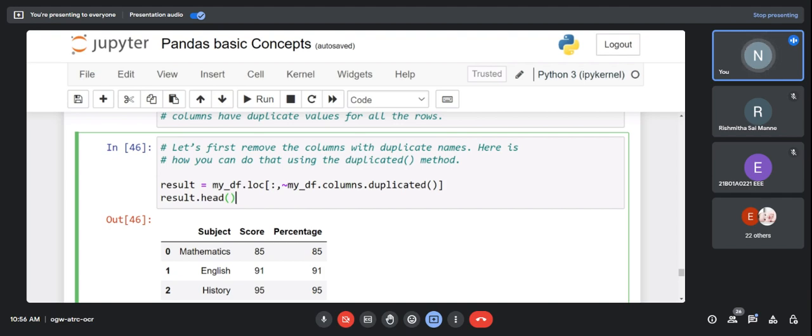So what I'm going to do: result equal to my_df.loc[:, ~my_df.columns.duplicated()]. That means I'm going to remove all the columns which are duplicated, considering all the rows. You very well know loc, location. In loc, I am going to consider all the rows with a colon, comma, and this is for the columns. Before the comma stands for the rows, after the comma stands for the columns.